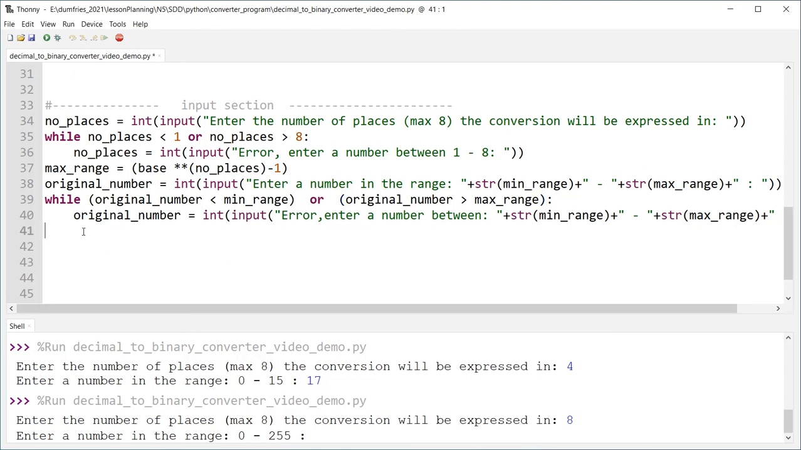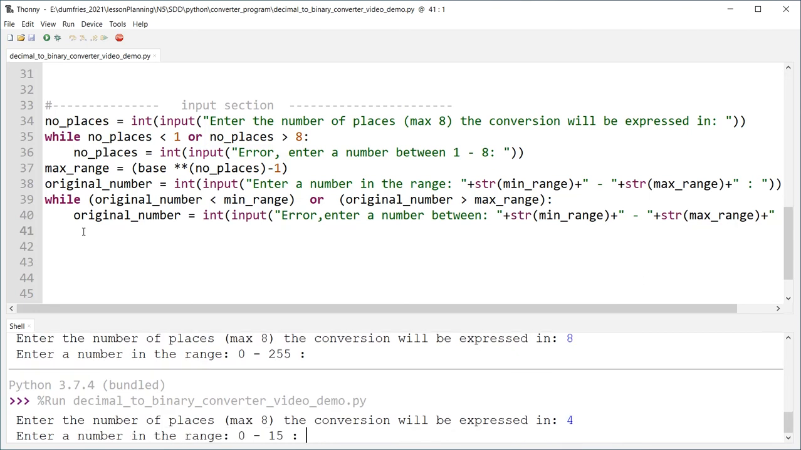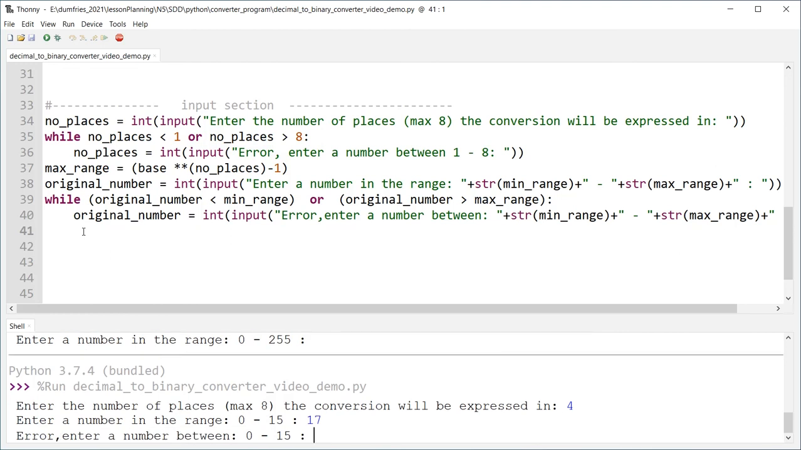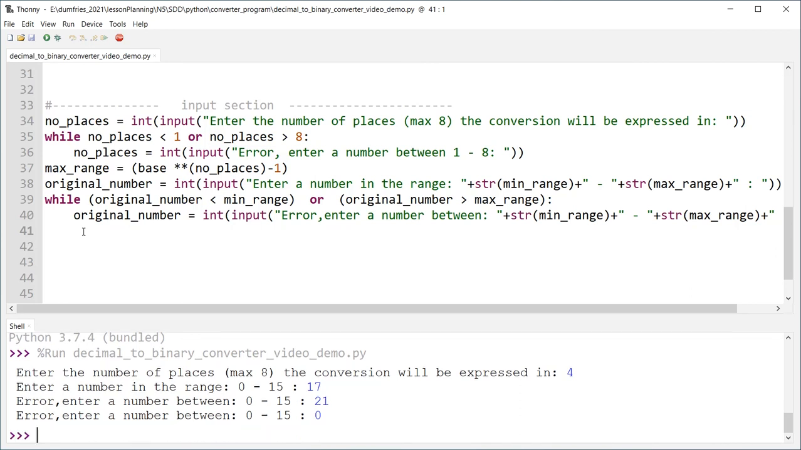So we need to test this now. So I'm just going to run it. Control S, save it, F5, run it. Number of places 4. This time I'll put 17 in, and I should get an error message. Yep, error, enter a number between 0 and 15. So let me put in 21. Enter a number between 0 and 15. I'll put in 0, and it should work. Yep, that's fine. So it's working. We can move on safely.